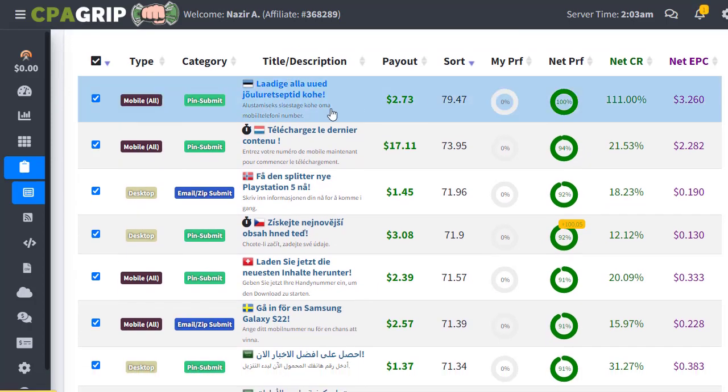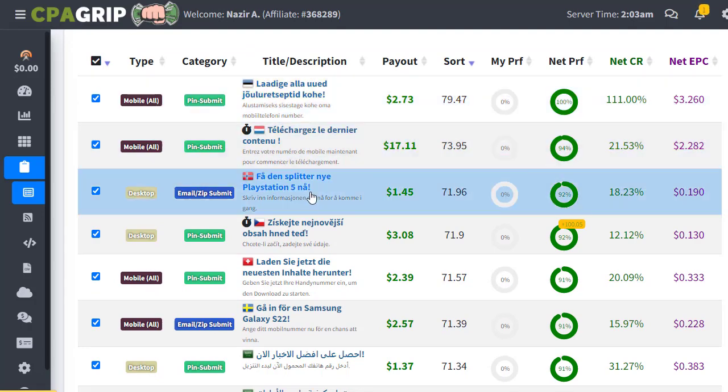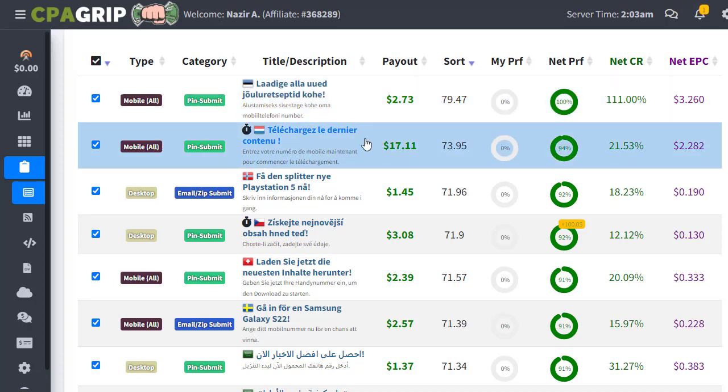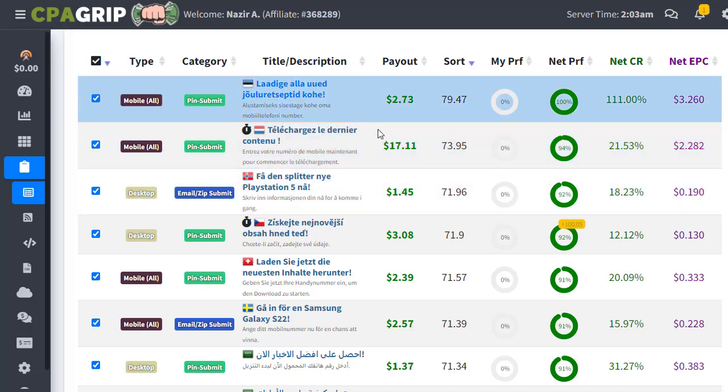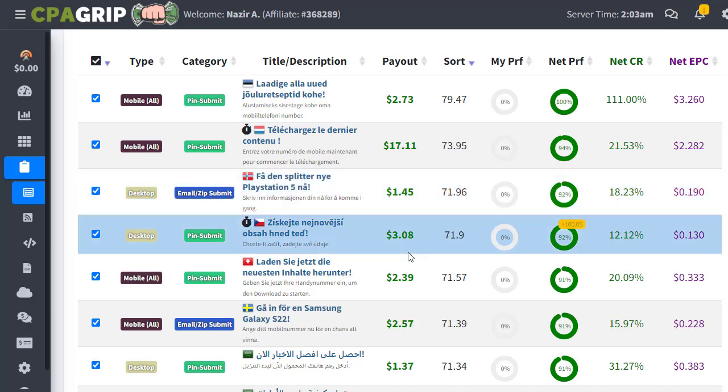Here you can see there are many offers from different countries that you can select and start promoting. There are also some offers that pay a really great amount of money. For example, this is for Luxembourg and they are paying $17.11 per conversion, which is a great amount of money. And this offer is only paying $2. This is $1.45, and this is $3.08. So it depends on which offer you are promoting.